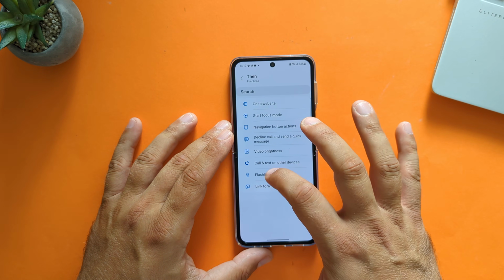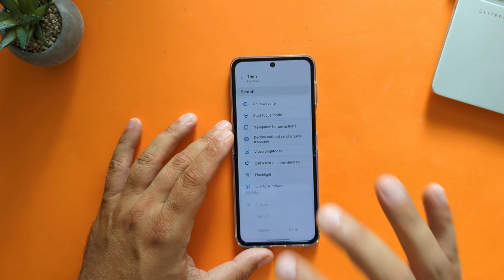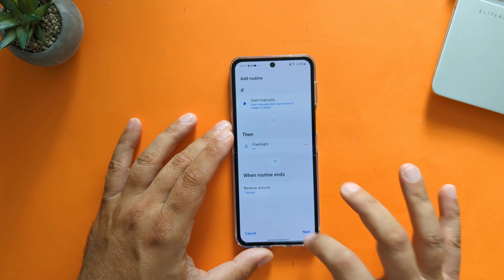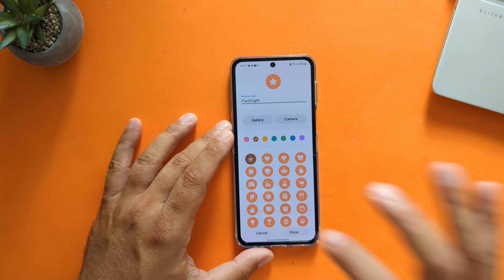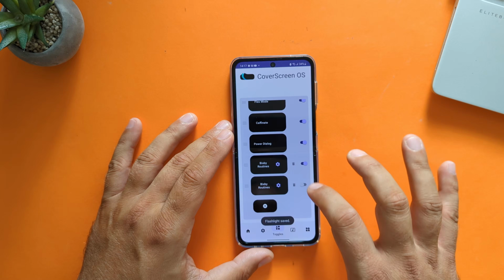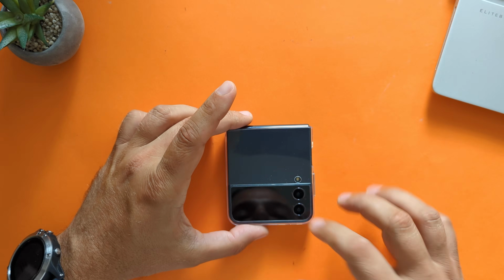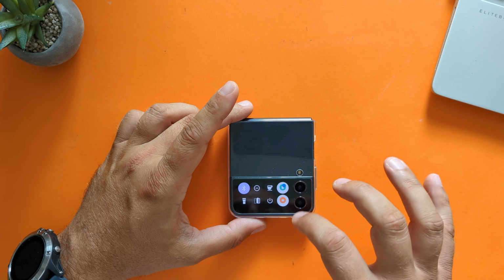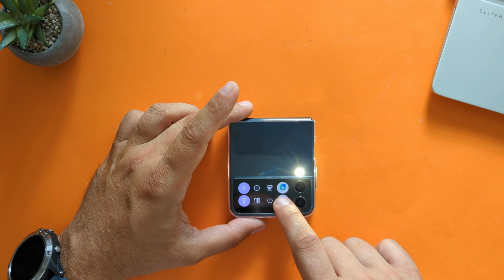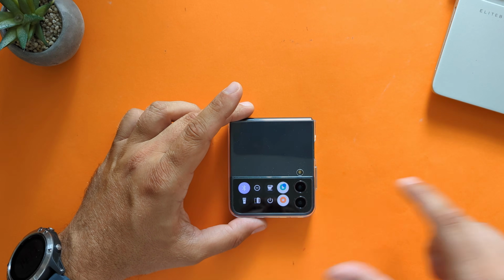So let's just choose, for example, the flashlight, which I know we have, but just in case, all right. And then, guys, you can just choose an icon and then just press save. Right now, guys, see, I have one Bixby routine, another one. If I now close my phone, I go back to my screen, boom, the flashlight will start. As simple as that.